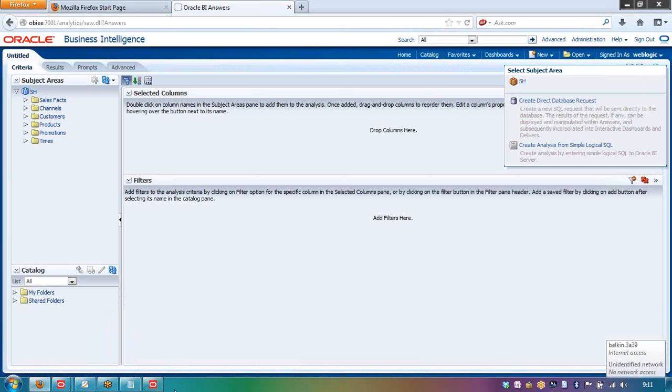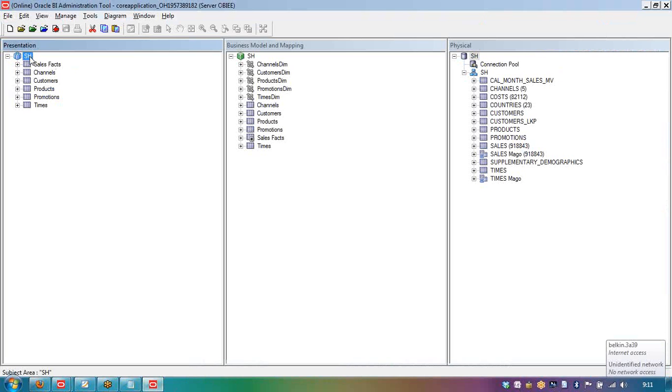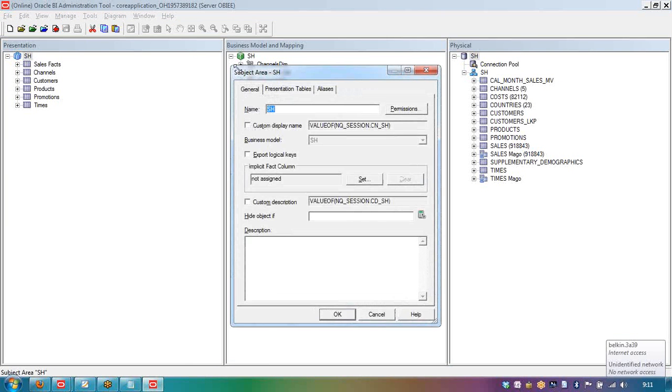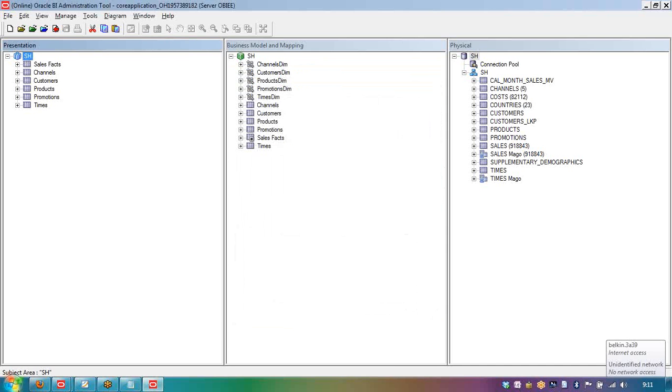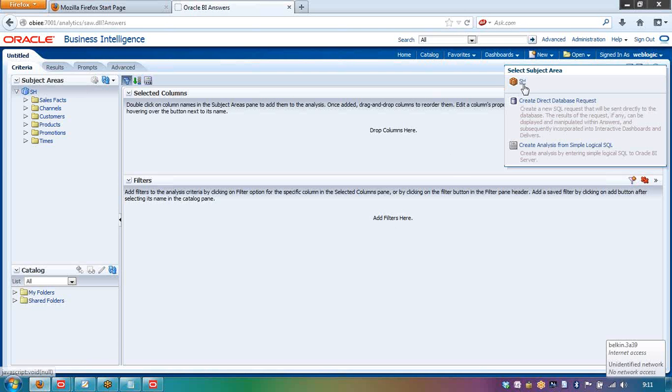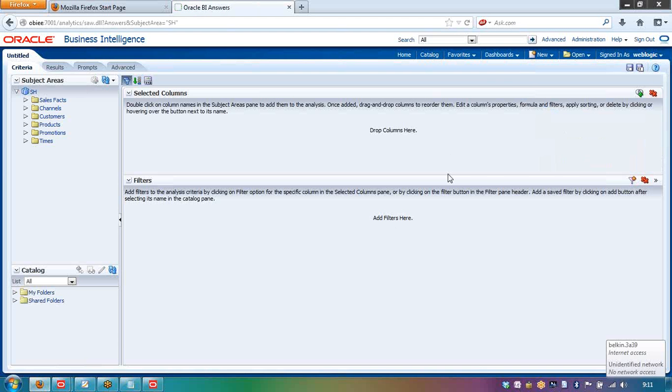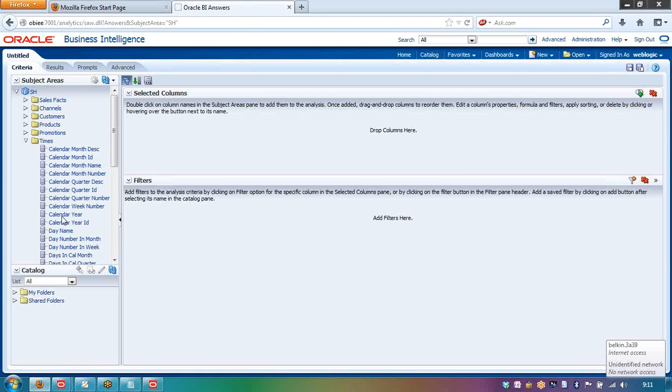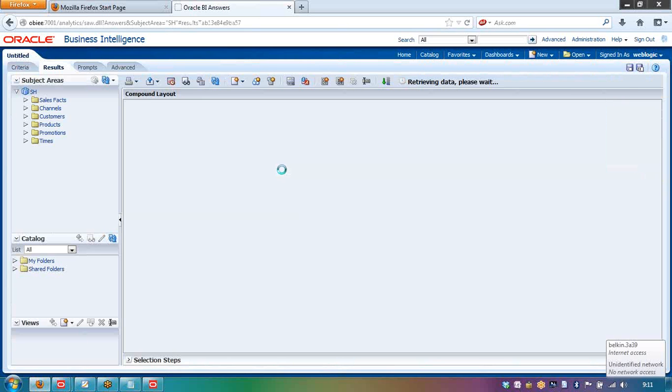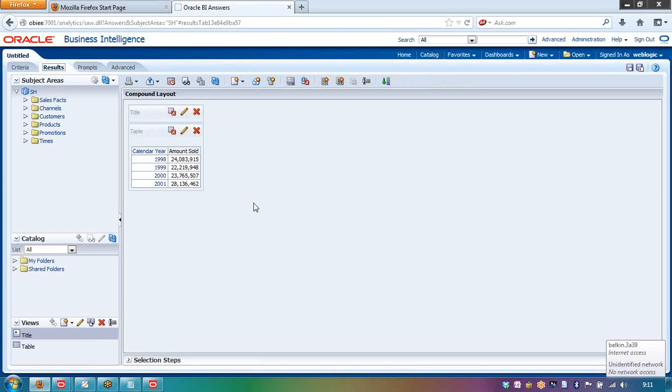You see the subject area. Here also it is called the subject area SH, and in your front end tool also the subject area is available. So click on the subject area here, and I'll just create a sample report for you. Just click on Times and select Calendar Year, then click on the Sales fact, and I'm selecting one measure, Amount Sold. I click on the results here, and immediately it will give me a default report with calendar year and the amount sold.